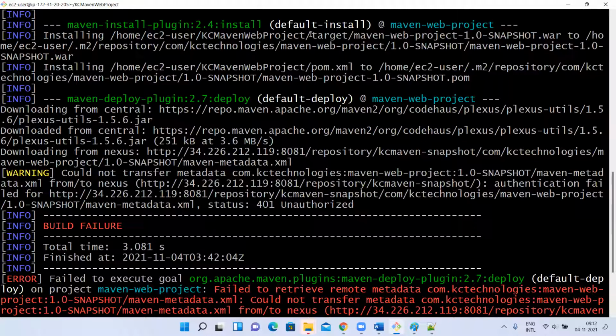mvn deploy means what? Validate, compile, test, package, install, deploy. So packaging is done. Installing into the local repository is also done. And then it tried to connect to this repository. You see here, downloading from something means some dependencies. It is trying to download the metadata, the details it requires, from this repository, and then it will upload there.